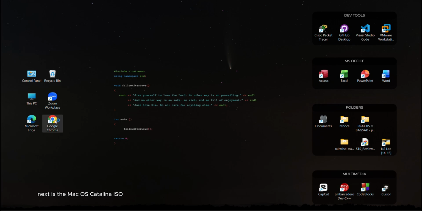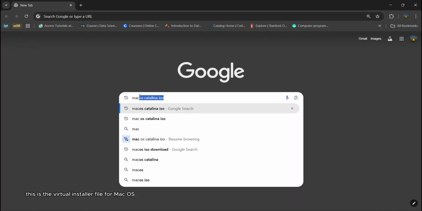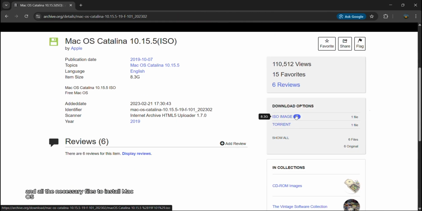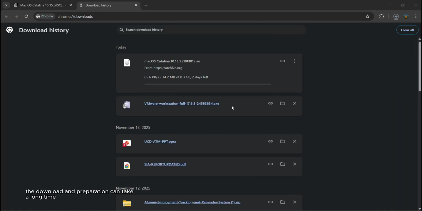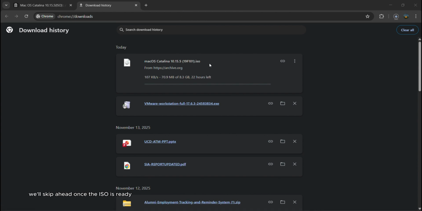Next is the macOS Catalina ISO. This is the virtual installer file for macOS. It contains the operating system and all the necessary files to install macOS inside VMware. The download and preparation can take a long time. So again, for this tutorial, we'll skip ahead once the ISO is ready.